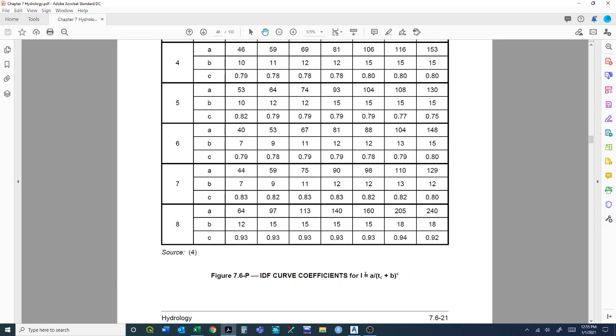So this is your I equation, and it has constants A, B, and C, which we'll pull from this table, and we'll talk about that in a second, and then T of C, which is the time of concentration. And that's kind of the big thing we'll need to calculate here.